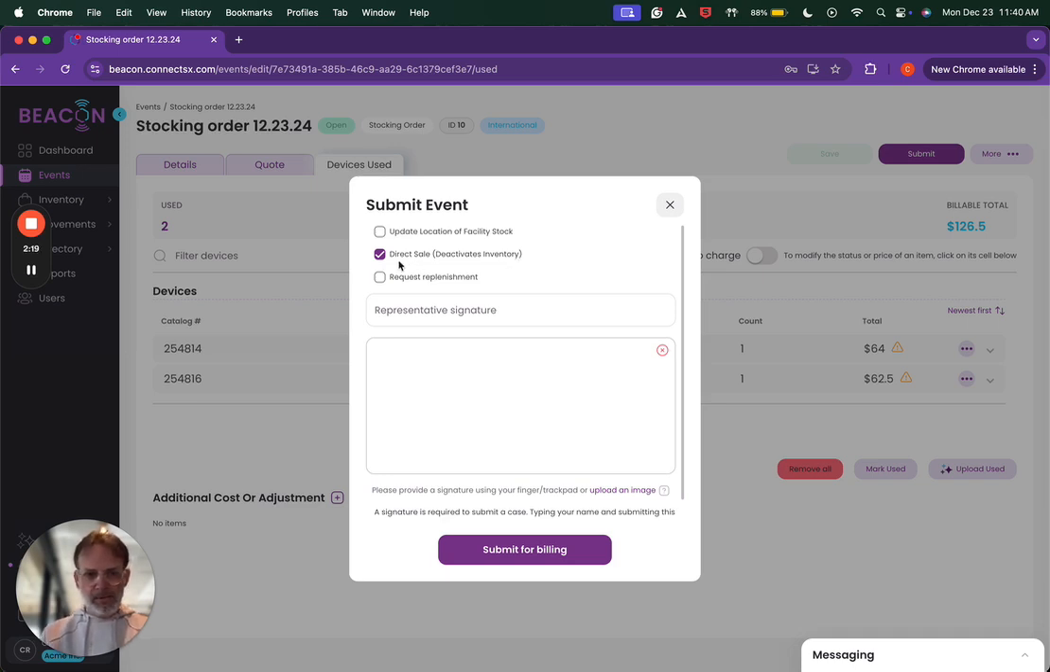And so to do the direct sale, you just click direct sale, you get the representative signature, you submit for billing. And then that inventory is depleted, having been sold to that manufacturer, and then you have a record of the sale inside of Beacon itself.